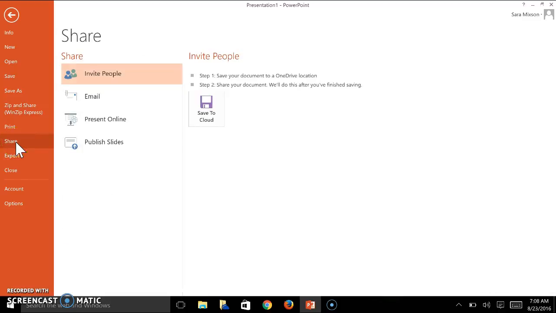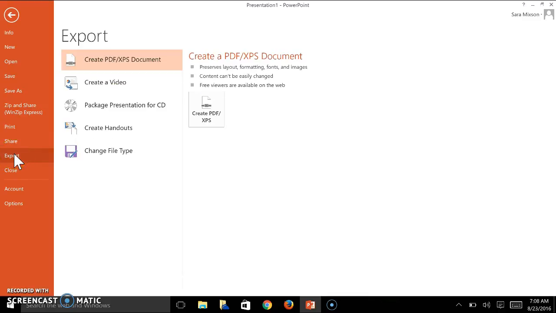Sharing provides options for sending this presentation via email. Export allows me to export this as a portable document file or PDF that preserves everything so that no one can change it.